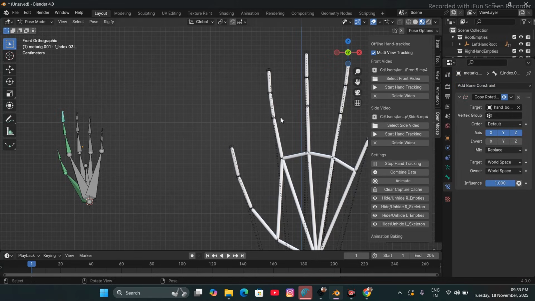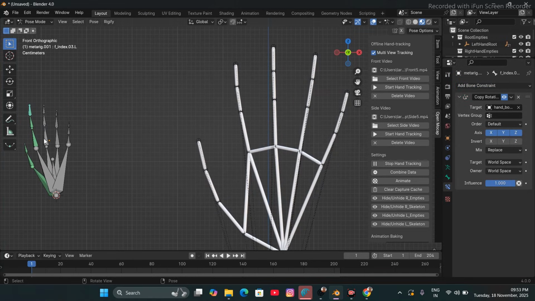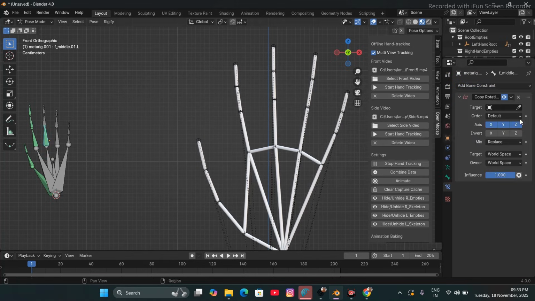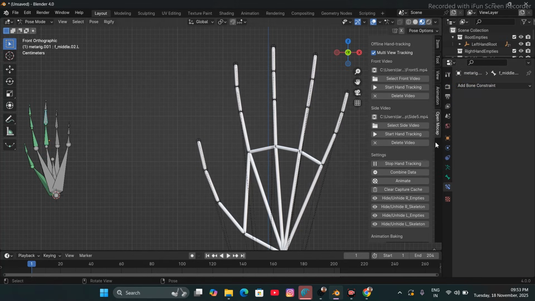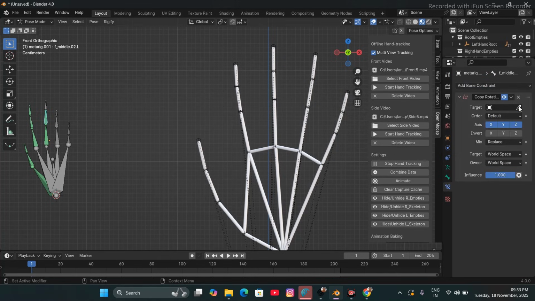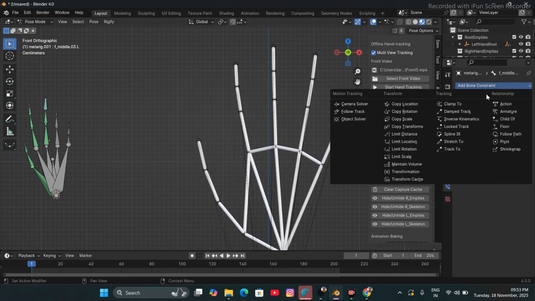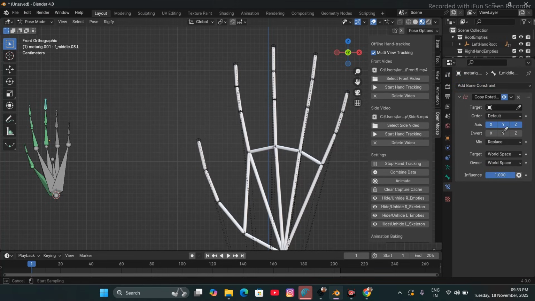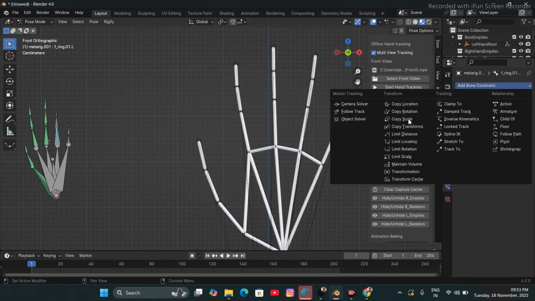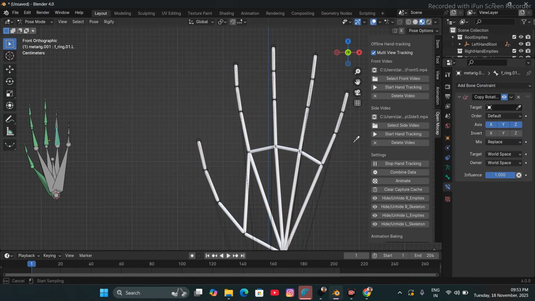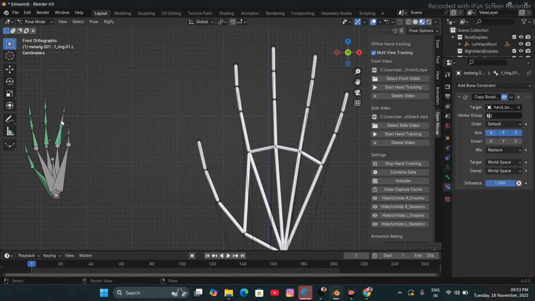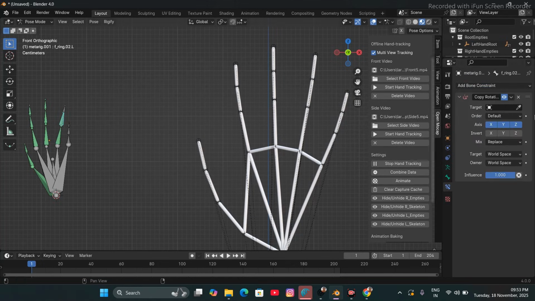But one thing which is less confusing in the case of hand motion retargeting is that you don't have to copy multiple rotations in a few bones. Like in the case of the pose tracking, you remember that for the hip bones we had to copy two rotations and one location data, but here it's very simple. You just have to copy one rotation for each bone.